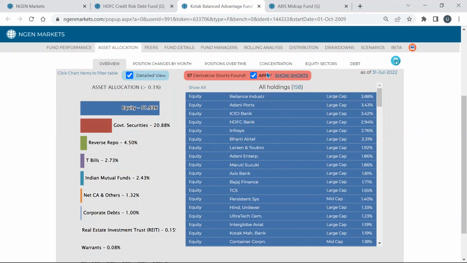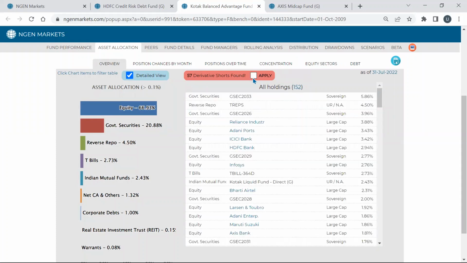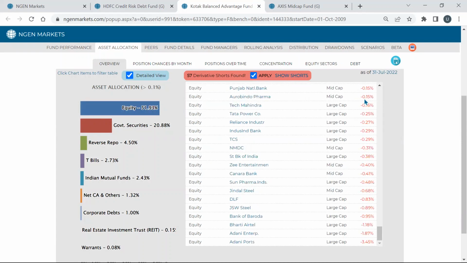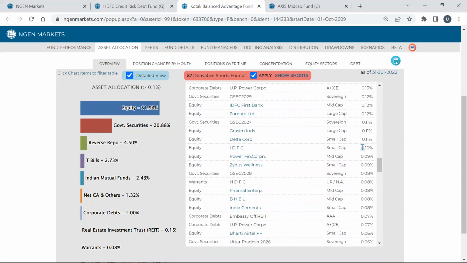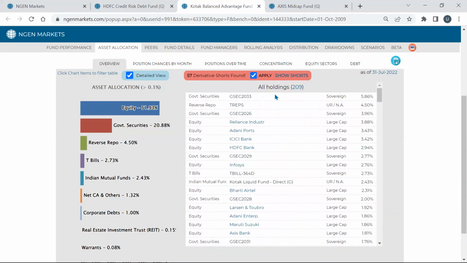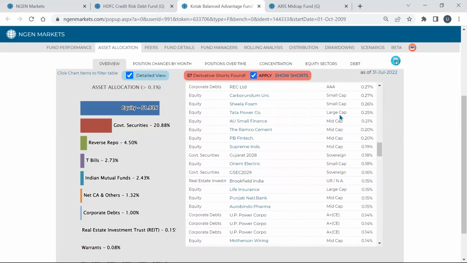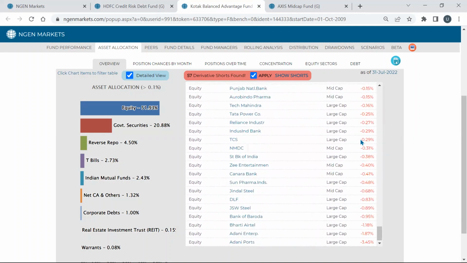Where you can click on show shorts. You can first apply this. Once you apply this, your equity exposure changes, and you can click on show shorts, and you can see all the negative exposures altogether. So essentially what it does is, when you scroll down from all holdings all the way down, you will see all the negative exposures. So that's how this works out.